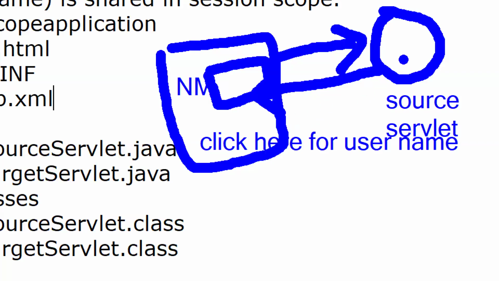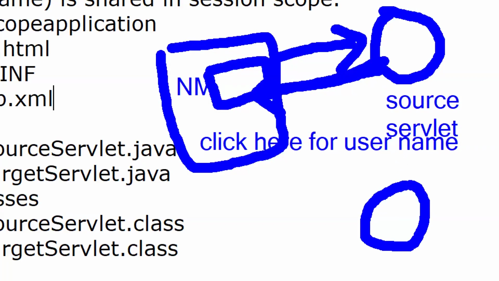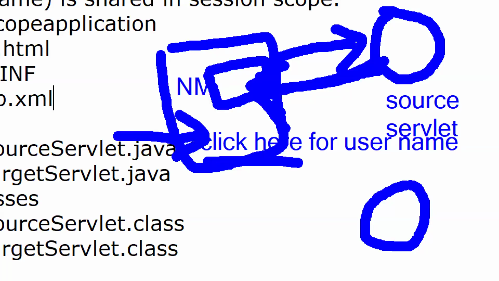One hyperlink it will give to the user. That link will point to the next servlet. Please remember, the cycle is complete. Cycle is complete means the browser is disconnected from the server. Now, exactly what happens is, when the user clicks on this hyperlink, the link is pointing to the second servlet.